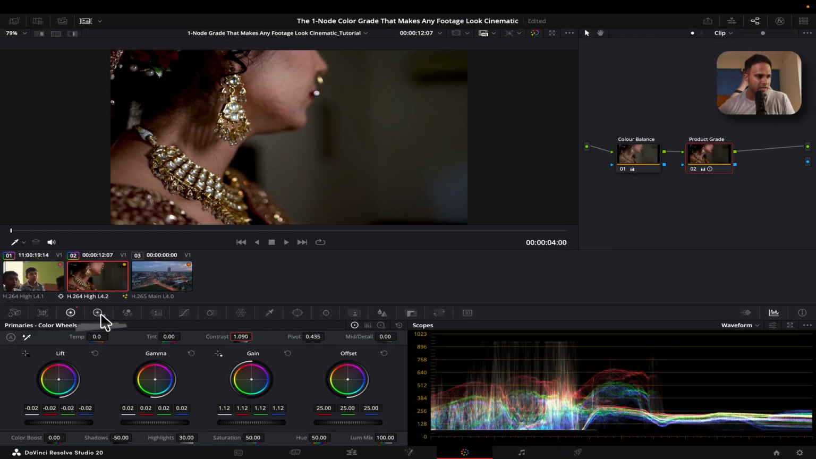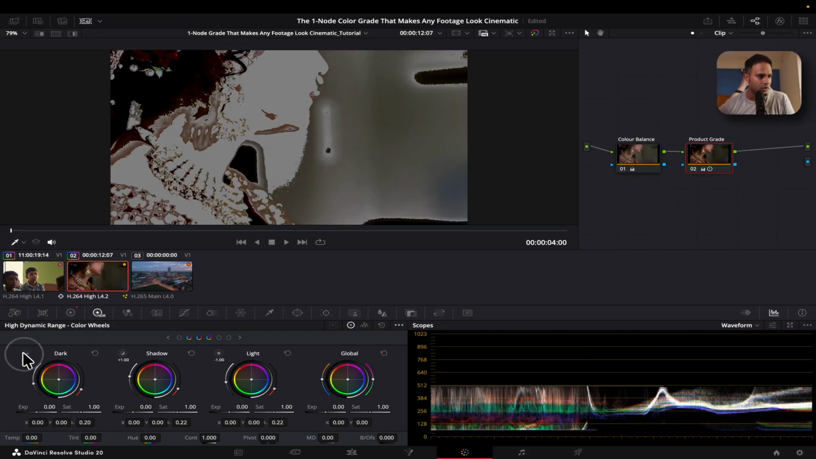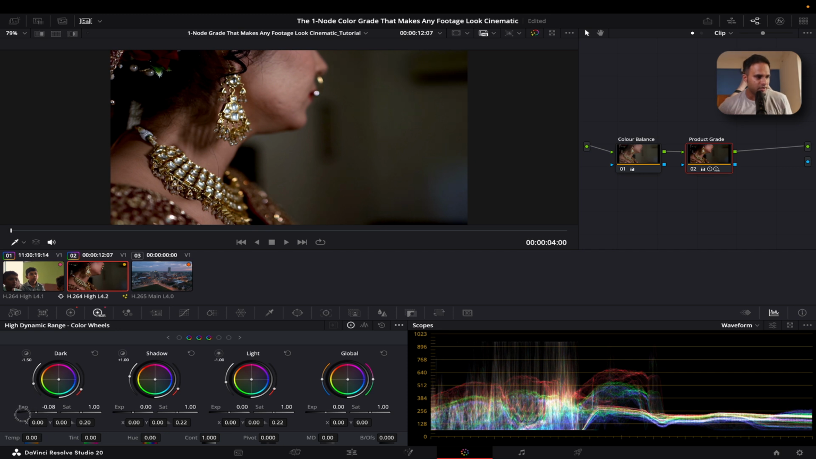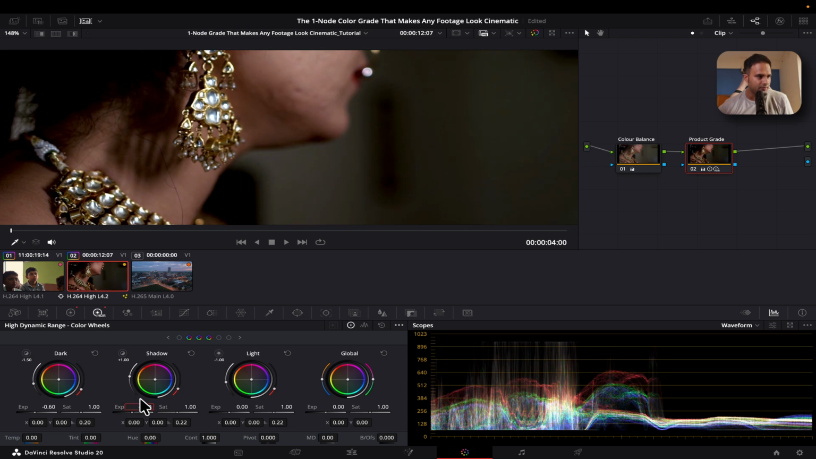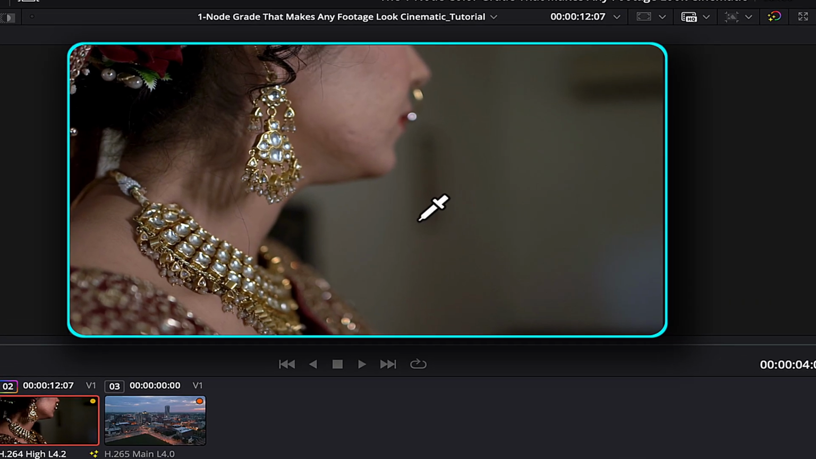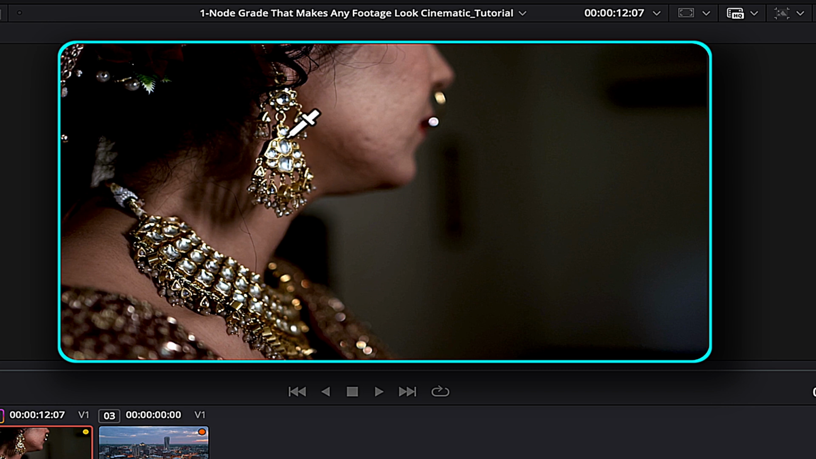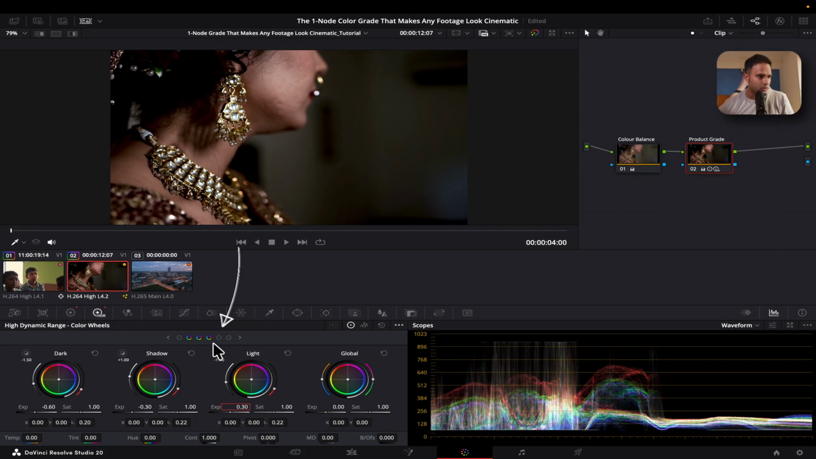Next, let's go into our HDR color wheels. I'm going to work on the dark. I'm going to reduce this to about -0.6. Now we're going to work on the shadows. I'm going to make that -0.3. We're going to work on the light falling on the product, make that 0.3. That's a little bit better. And before and after, you can see that the details of the product are standing out now. I'm going to select this, go into the highlights, and I'm going to increase that to about 0.27.